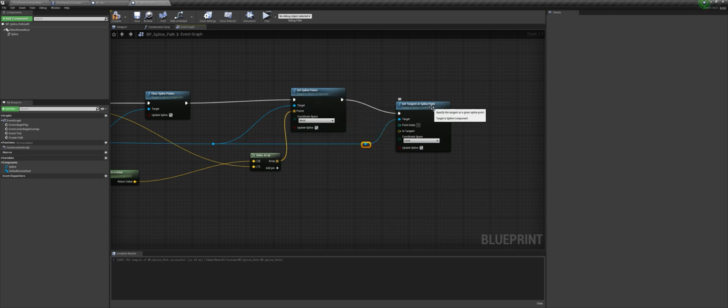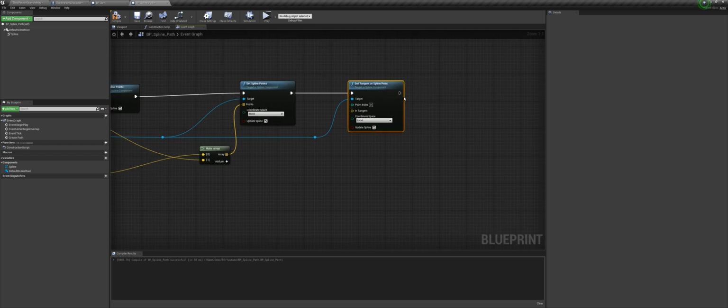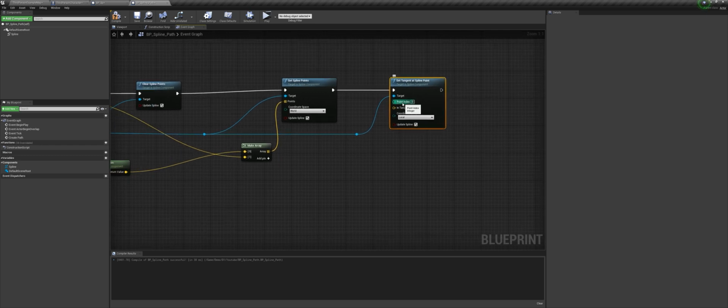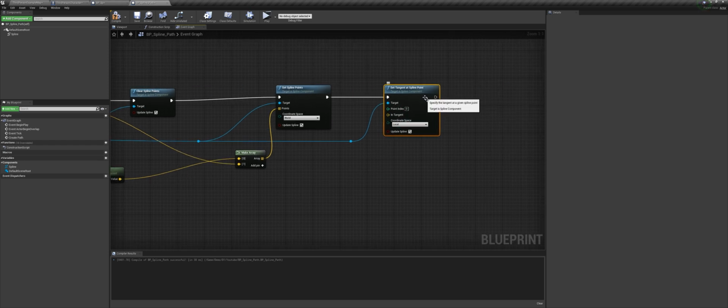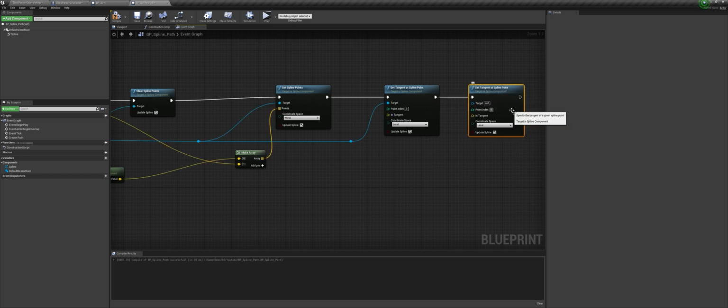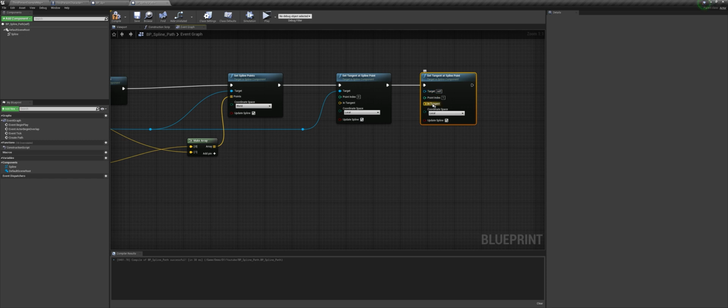And now in the set tangent at spline point, this point index is 0 because this is the source, and we will just duplicate this, and here this point index should be 1, so this is the destination. So this is the first point tangent and this is the second point tangent.